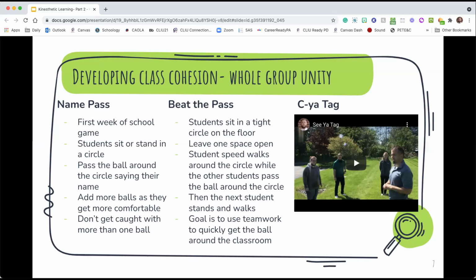Remember, you can try to use various locomotor movements as well. You don't just have to speed walk around the outside of the circle. But again, just another way to get students talking and engaged.